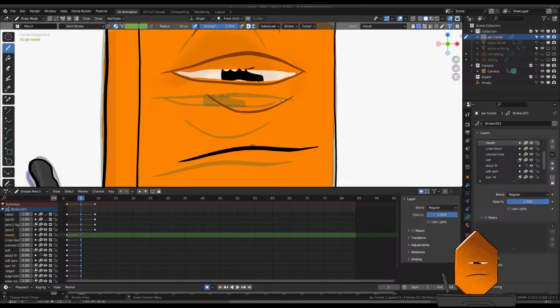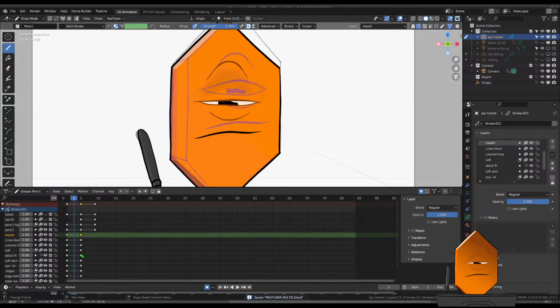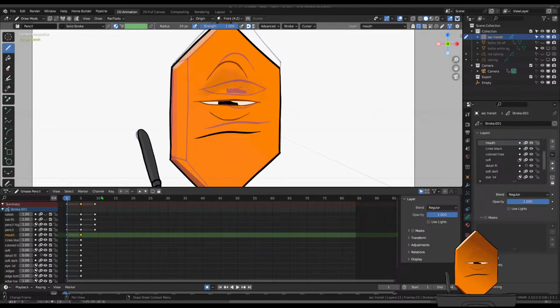Let's see. Okay, now. He's got the one tilt. I'm not super worried about the fills right now. Maybe I shut them off for right now, actually. They're a little distracting. Okay, let's do that. Detail fill, soft dark. All of the edges can go off. And the main fill. There we go. Okay, that'll make this easier to do.